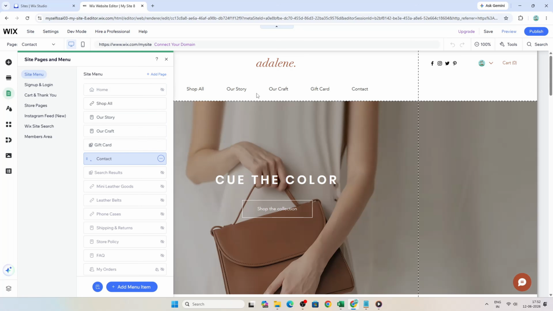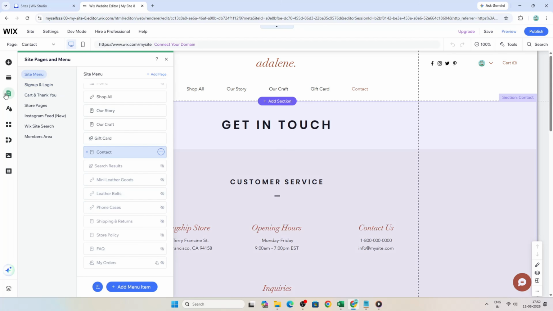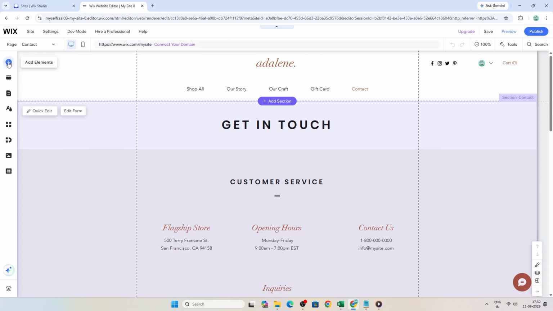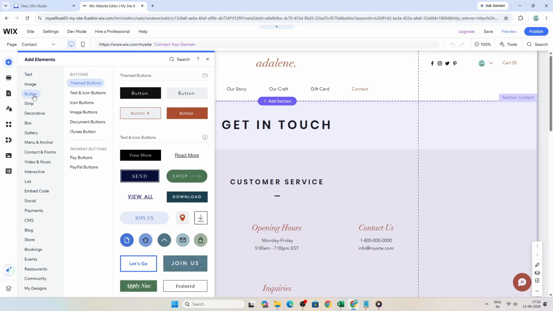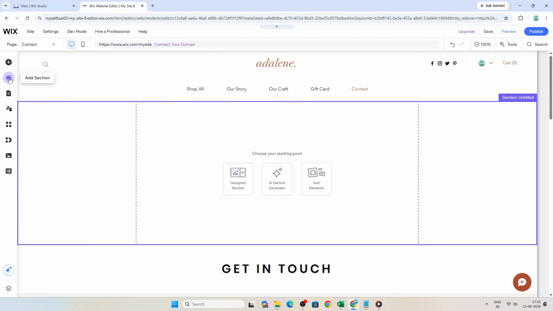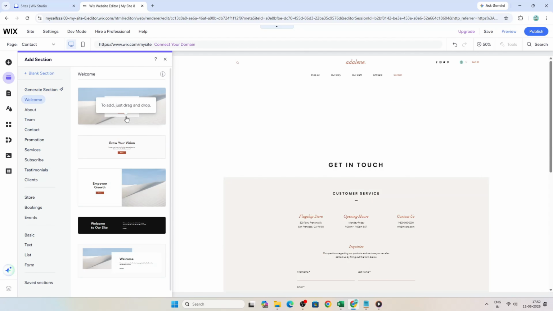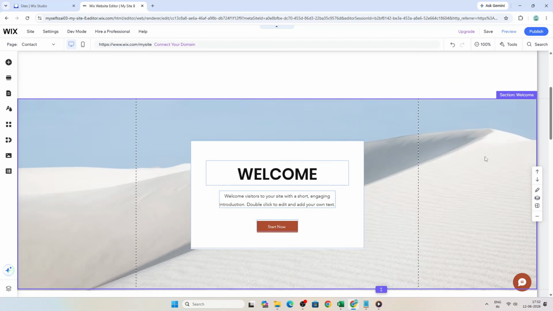To add more content, click the plus icon on the left and choose Add a Section. Wix gives you pre-designed section layouts for things like testimonials, services, and hero banners, which can save a lot of time. If you want to change the order of your layout, hover over any section and use the arrows to move it up or down.